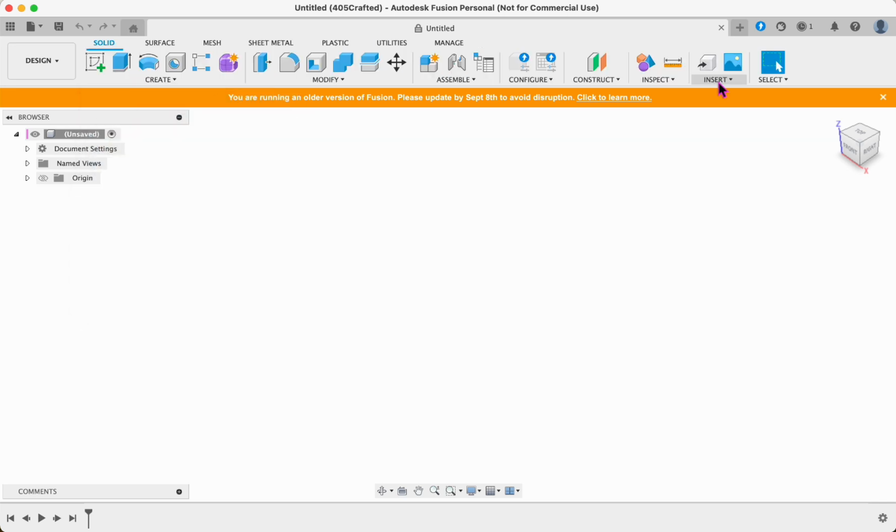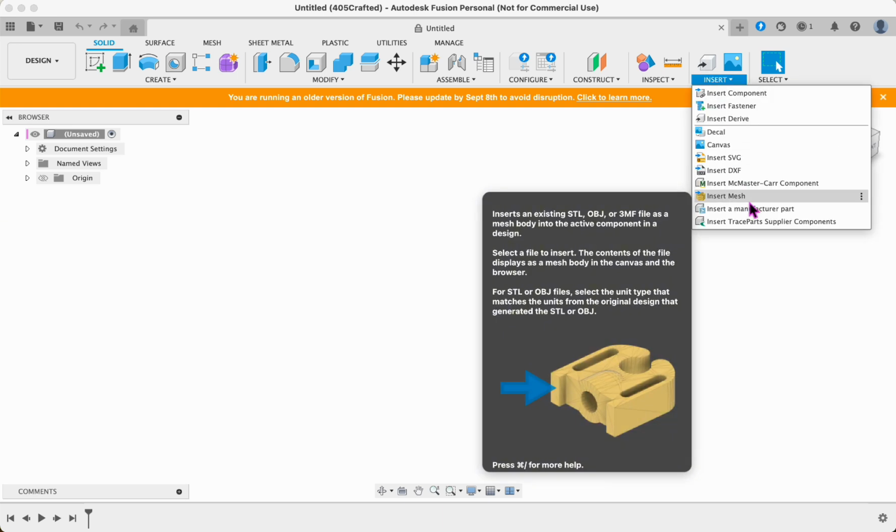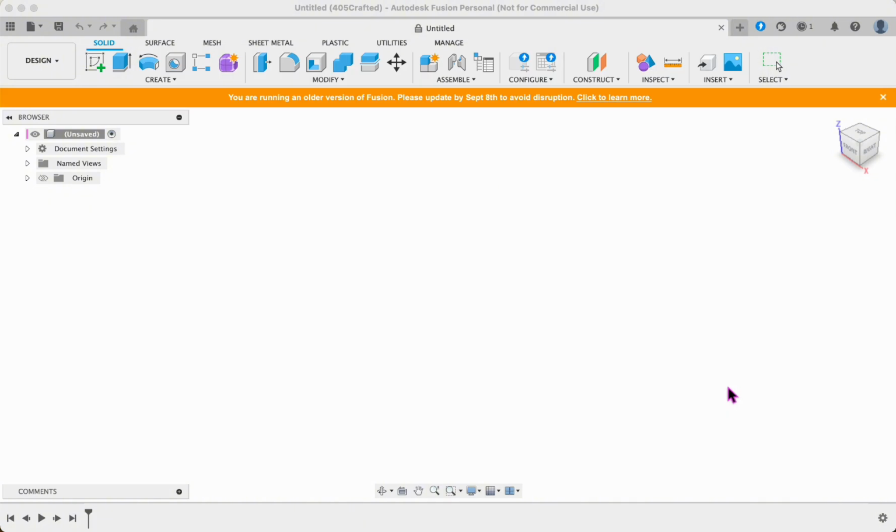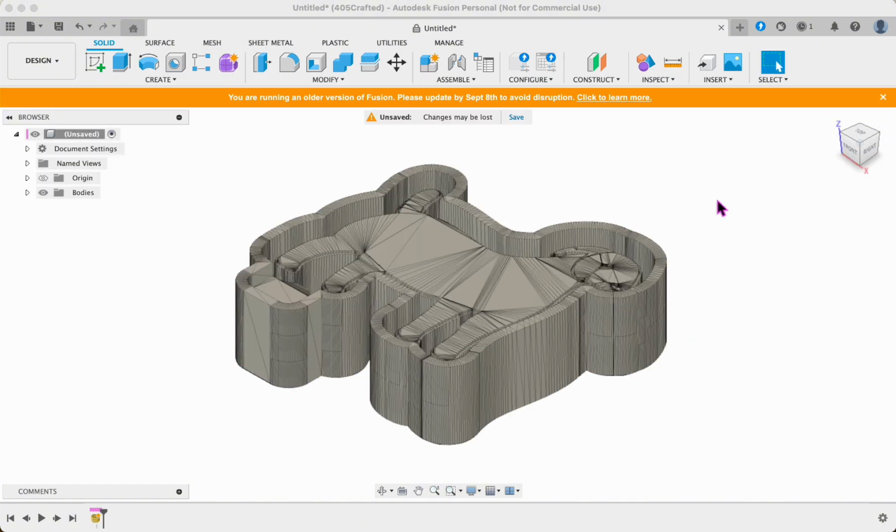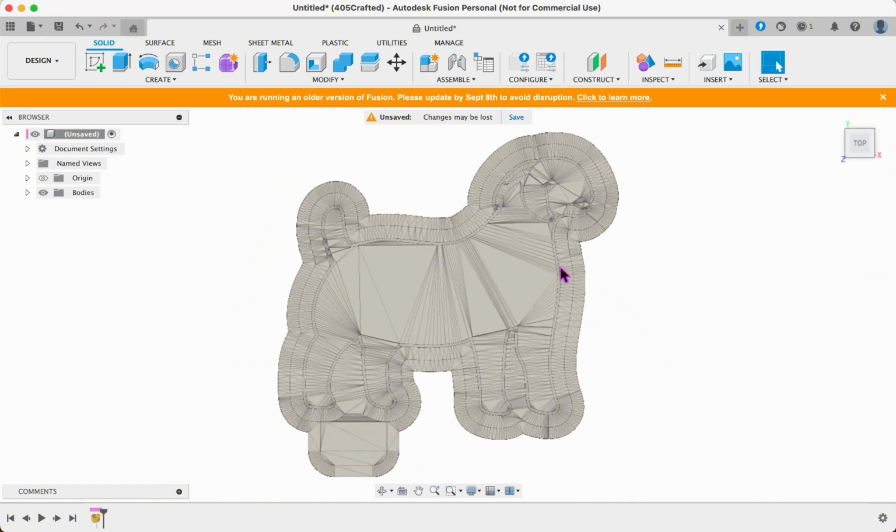Once you have Shaper Utilities downloaded into your Fusion 360, you're going to go to Insert and then Insert Mesh. You're going to select the STL that you will be using and press OK. Now I can leave this mesh as is, but because it has so many triangles, it's going to take the system a lot longer to build the SVG and convert it to a solid.